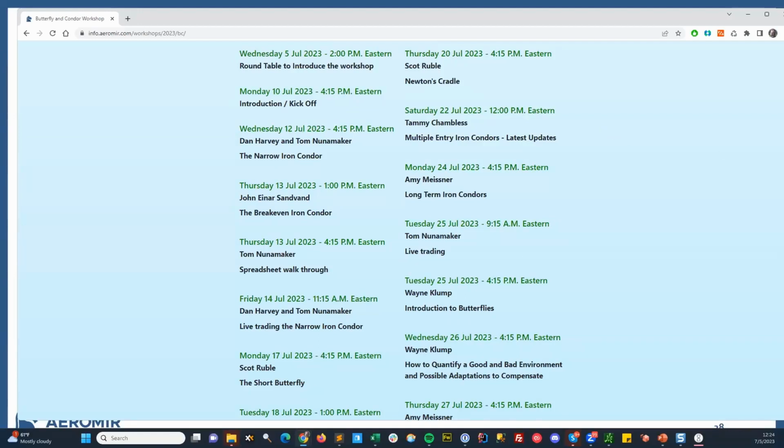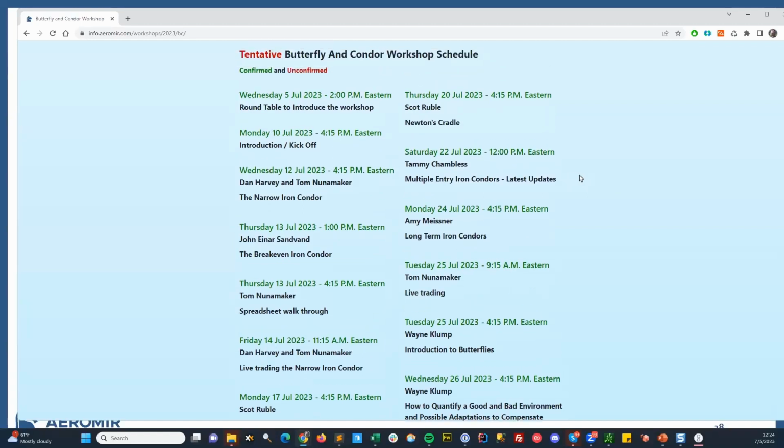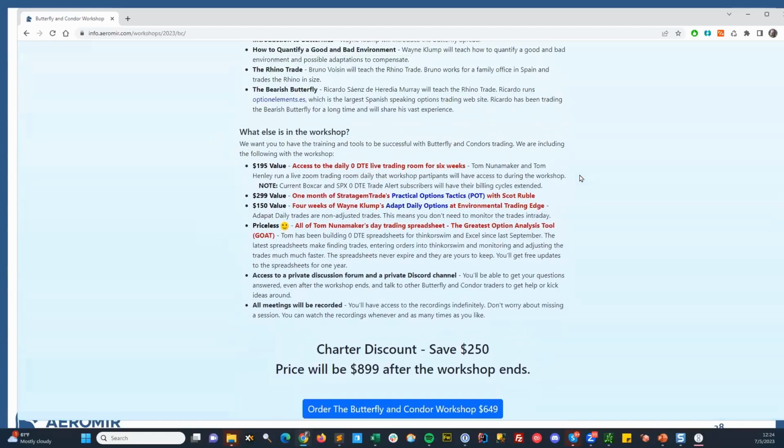Oh yeah, I haven't seen that Newton's cradle. I have no idea what that is. That's completely new to me. I thought over 30 years I had traded everything, but not that. I don't know what that is.